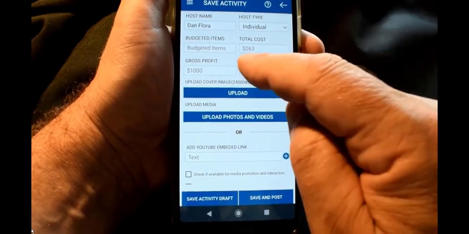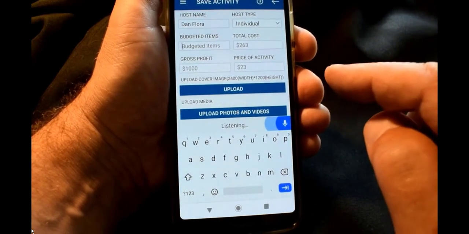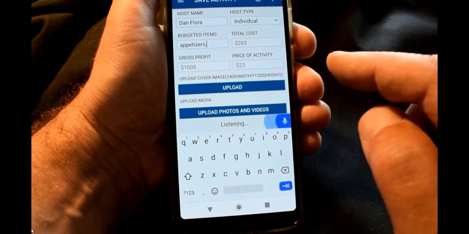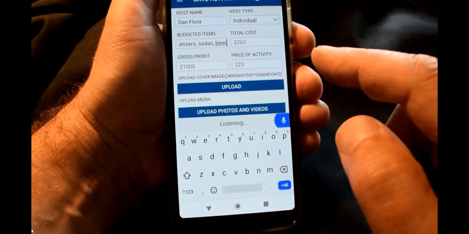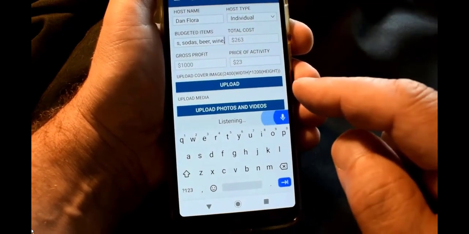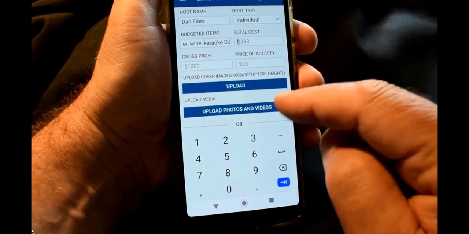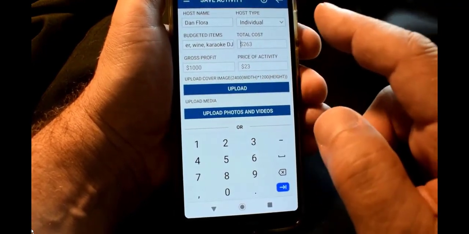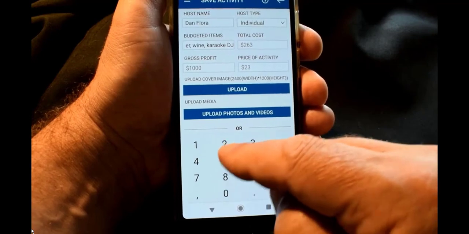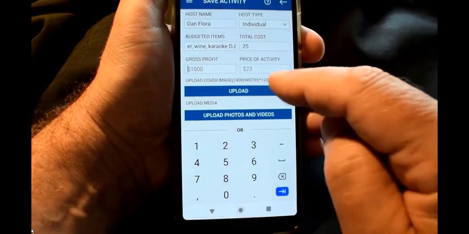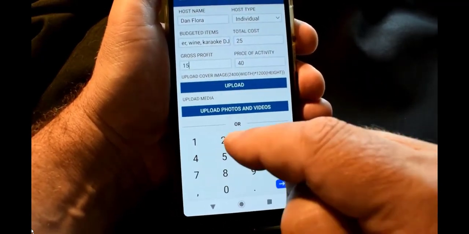It shows who I am. I'm an individual. The budgeted items are, and I just, appetizers, comma, sodas, comma, beer, comma, wine, comma, Karaoke DJ. The total cost for my cost, if I have this many people at a place that's already, there's some existing things happening, is going to be $25. The price of the activity, like I said, it was $40. So my gross profit's $15.